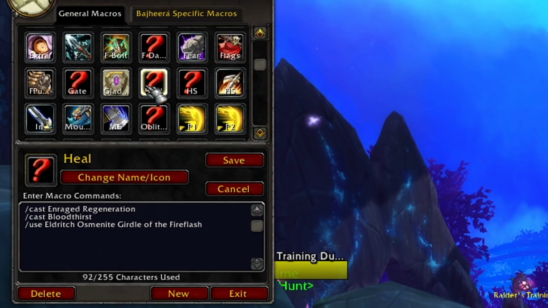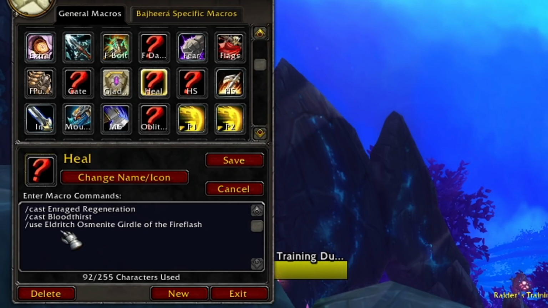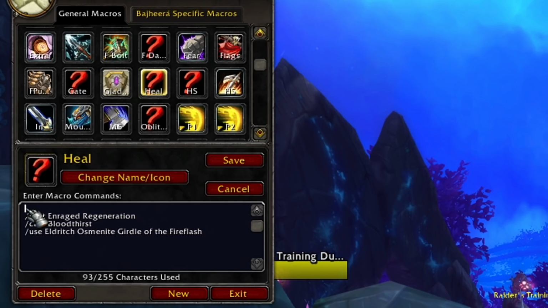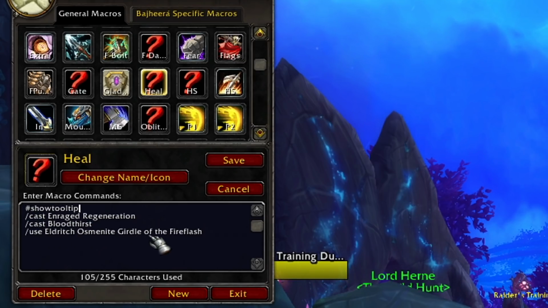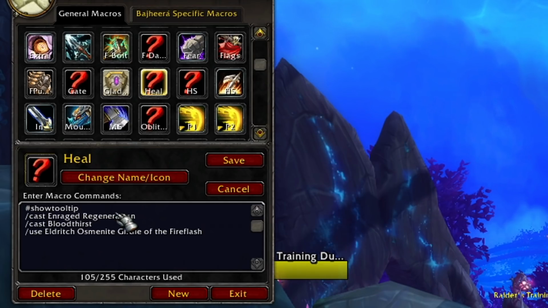This is my enraged regen macro for Fury. It'll slash cast, and I probably would do a show tooltip as well for this. We can just go ahead and do that. It'll show the tooltip for enraged regen. It'll press Bloodthirst, and it'll also activate the engineering thing that I had on my belt for the shield. But I like to have enraged regen and Bloodthirst in one macro. Kind of similar for transfusion and Deathstrike for DK. You press this button, you're spamming it.